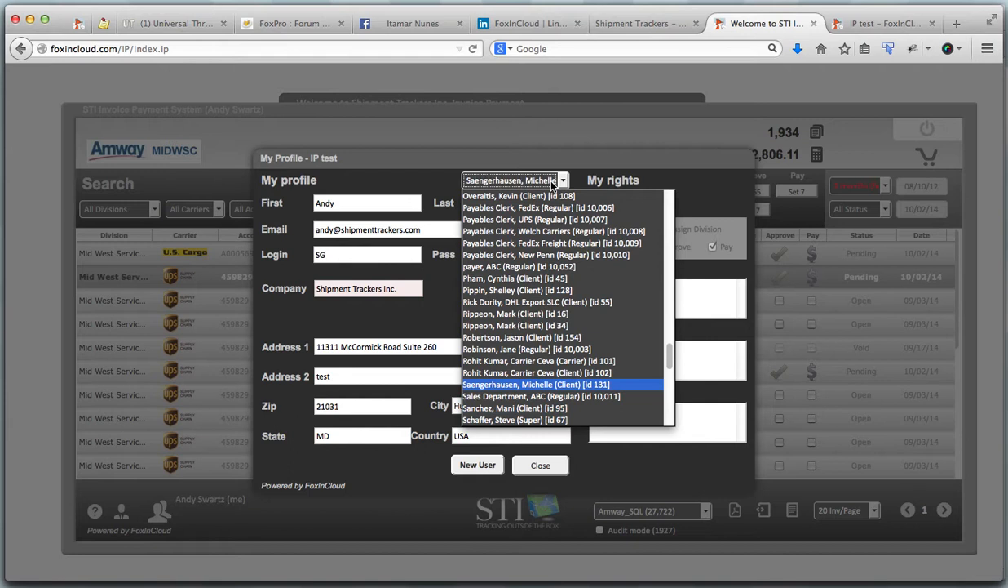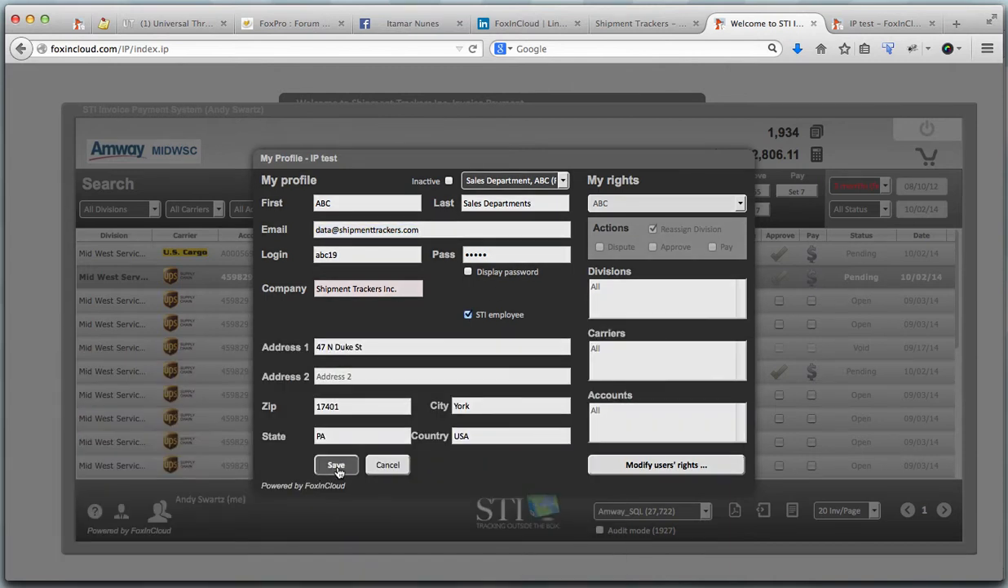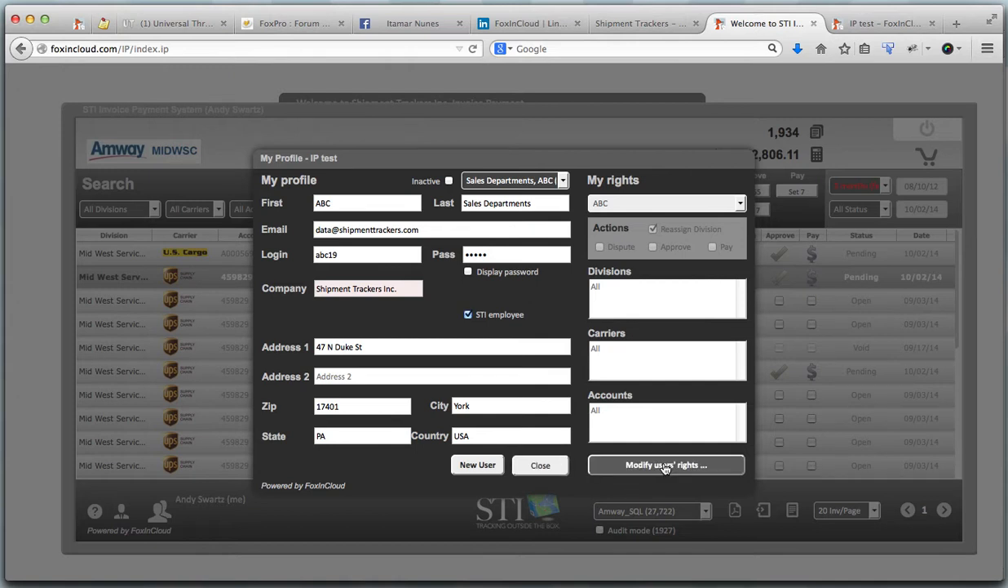Yes, this one is a demo account. What is interesting is that I can display the password if someone has forgotten it. I can modify anything I want here, like the department, and if I change anything, the save button comes up, and after I save, the close button comes up, or a new user. And I can also modify the user's rights.